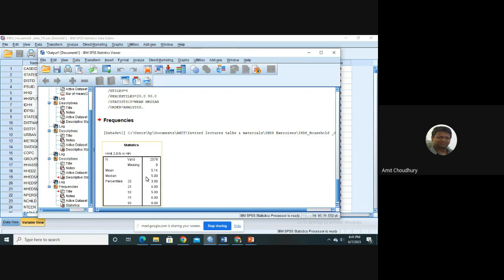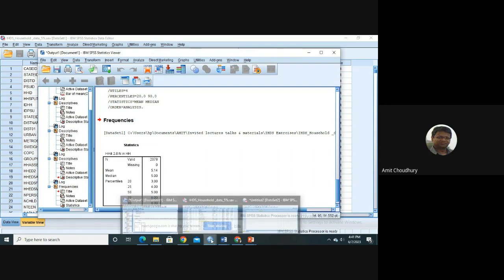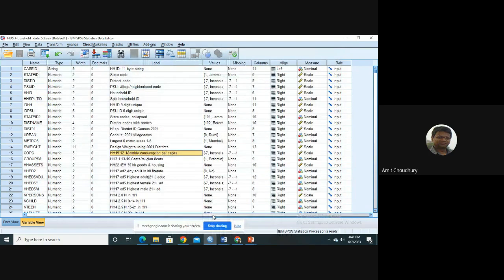Now, we'll try something different. Suppose, this is another variable, HH3. Now, this is a categorical variable. You can see here, this has been classified as nominal.